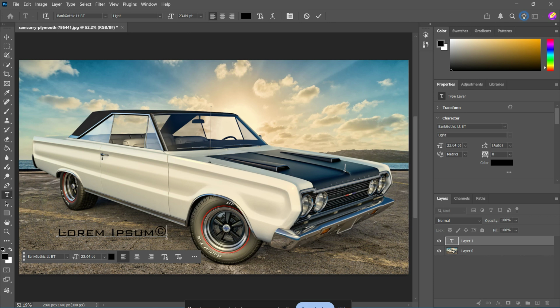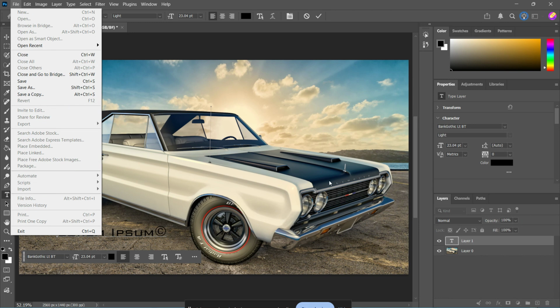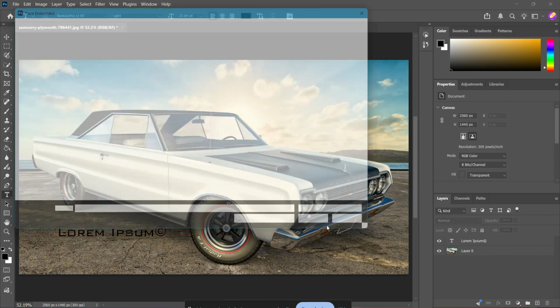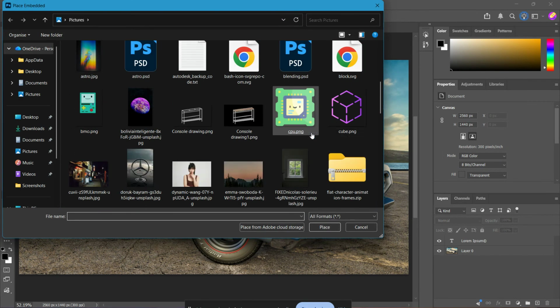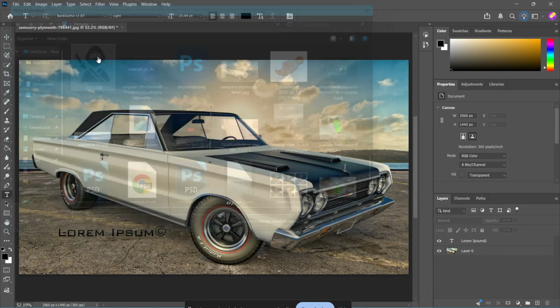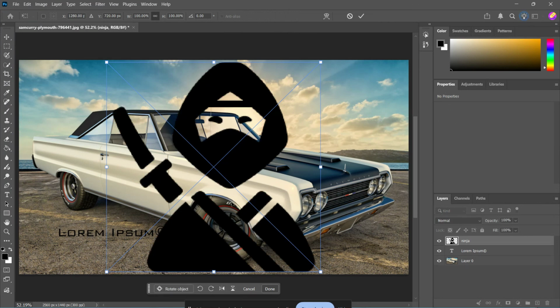If you prefer a logo watermark, go up to the top menu and click File, then choose Place Embedded. After that, locate your transparent logo file, select it, and press Enter. Photoshop will bring the logo into your document as a new layer, which is perfect because it keeps the original file editable and easy to work with.